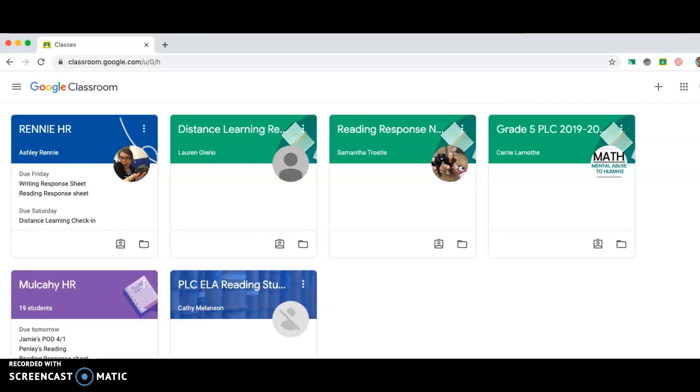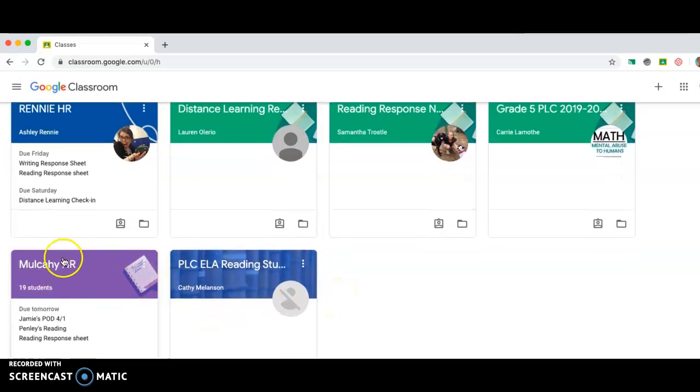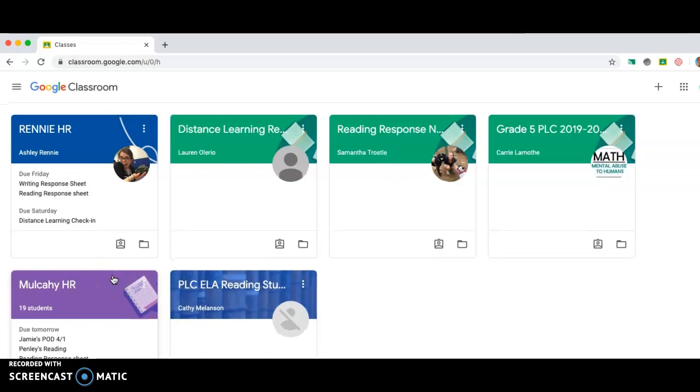The first thing you're going to want to do is make sure you're on your Google Classroom. If you're in Mrs. Rennie's homeroom, you'll see that this is right up here in front of you, ready to go. Mrs. Mulcahy's classroom, you'll see that your classroom looks like this. Today I'm going to pretend to be a student in Mrs. Rennie's homeroom, and I'm going to show you what your classroom should look like, whether you're in Mrs. Rennie's homeroom or Mrs. Mulcahy's homeroom.